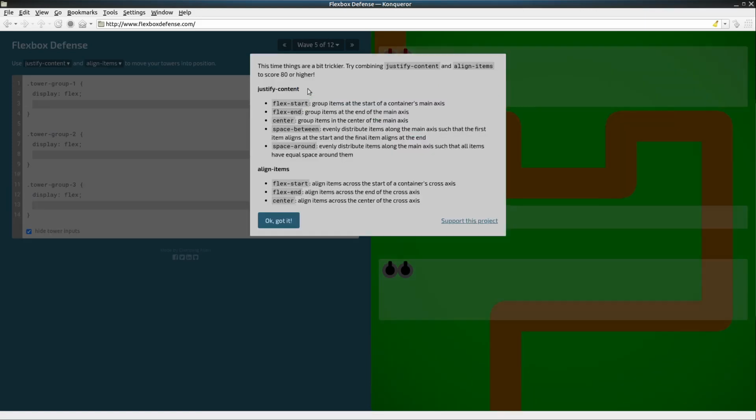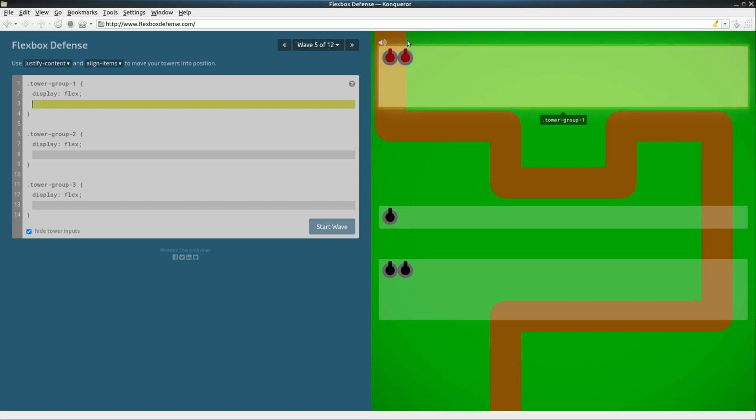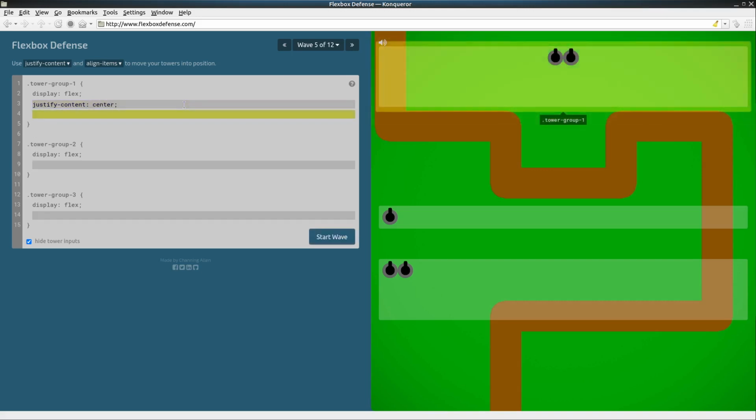Wave 5. In this one, we're going to be using justify-content to align along the main axis, which is horizontal by default, and align-items to align along the cross axis, which is vertical by default. So let's see what our playing field looks like here. We've got 2 gun turrets on the road here. Well, we can't have that. We've got to get them off the road, so center them. Good. Now they're nowhere near the road, so let's get them closer to the road.